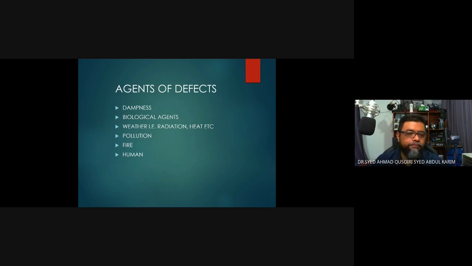Hujan lebat, angin kuat, matahari, even matahari boleh menyebabkan jangka hayat komponen tu menjadi semakin berkurangan pada kadar yang lebih cepat. Don't be surprised kalau macam bumbung besi tu, awning tu, kalau kena matahari direct untuk tempoh masa yang lama, besi tu pun boleh reput.